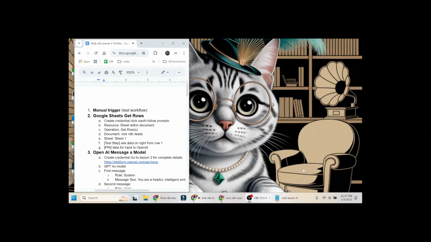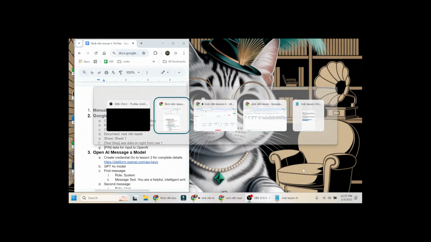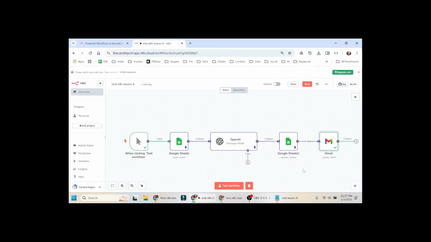This is lesson 4 from Nick Sarev's N8n masterclass. We're going to go through an N8n scenario that triggers a read from a Google Sheet of some data on prospects. We're then going to craft some pitch emails using OpenAI and update the sheet using the output from OpenAI. Finally, we'll create draft emails to those prospects and store them in the draft folder to send to the prospects.